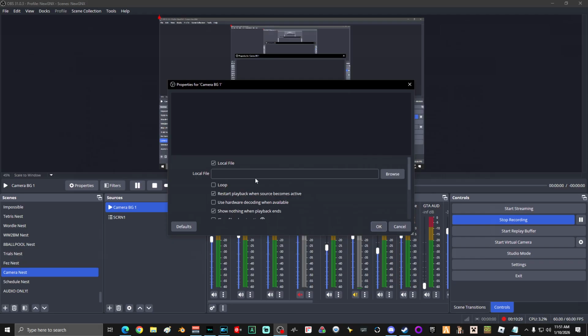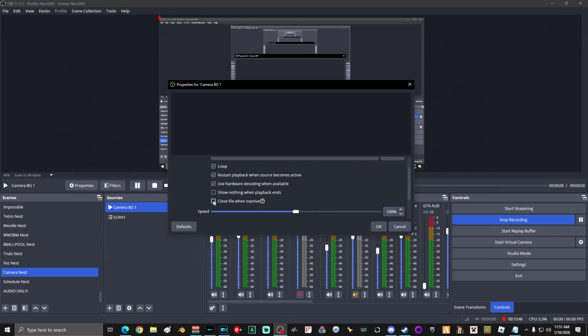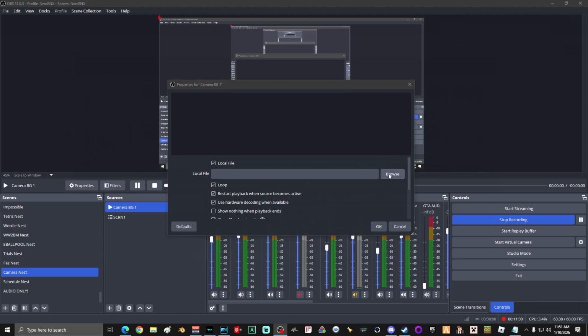On this window, you're going to want to make sure that the loop box is checked, and also the Use Hardware Decoding when available is checked. Then go ahead and uncheck Show Nothing when playback ends, and then make sure that Close File when inactive has a check in the box. Once your checkboxes look like this, you can now go up here and click Browse.